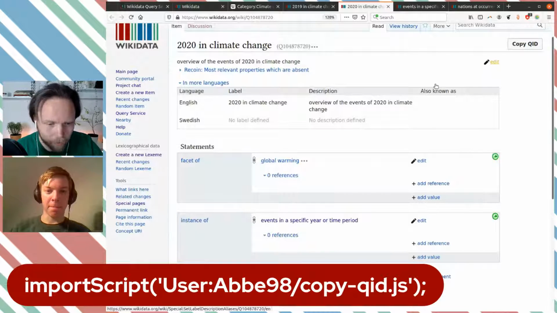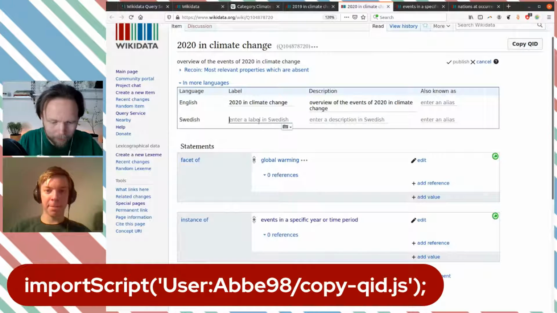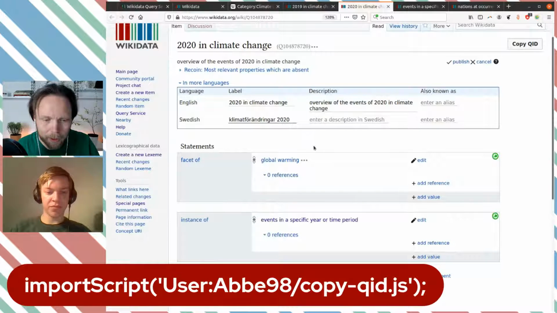While I'm here, I'm also going to give this a Swedish label here. What do you think about this, Albin? Klimatförändringar 2020, is that 2020 in climate change? Yeah, something like that.